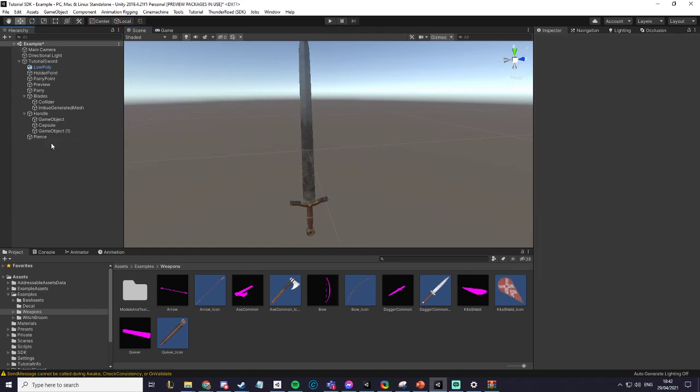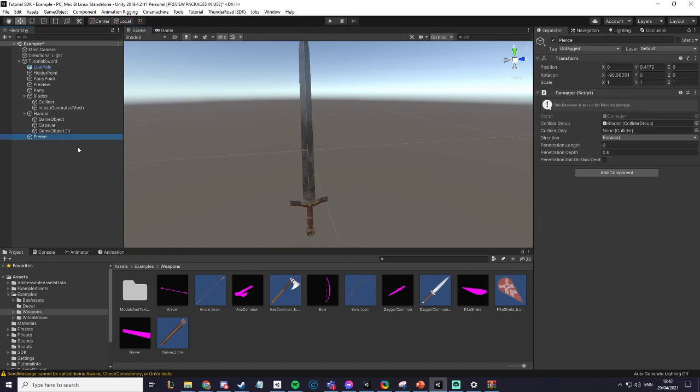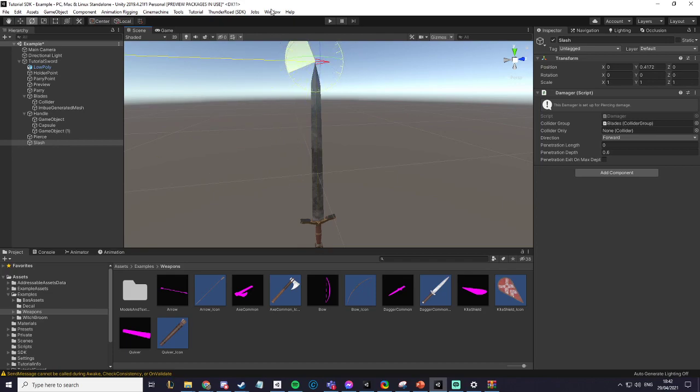Now, for slash, I'm just going to copy the PS damager, because it will still use the collider group blades, but this time I'm going to rotate it on its side, drag it down towards the middle of the blade, set the direction to forward and backwards. All also works here.